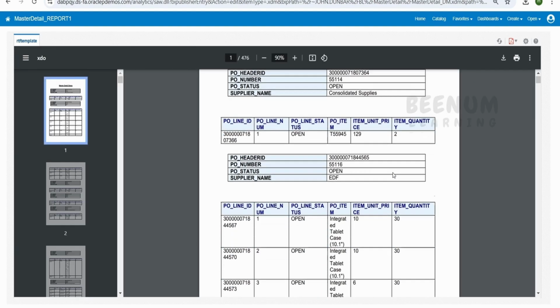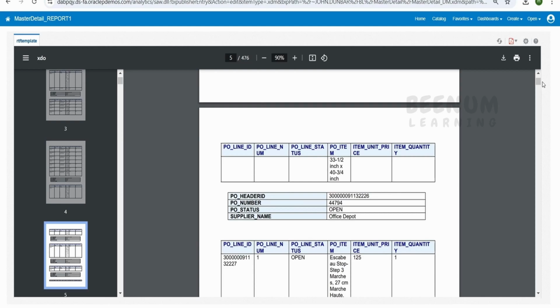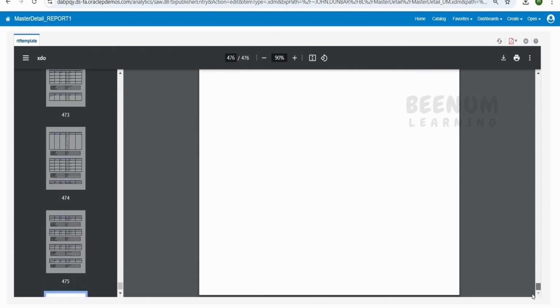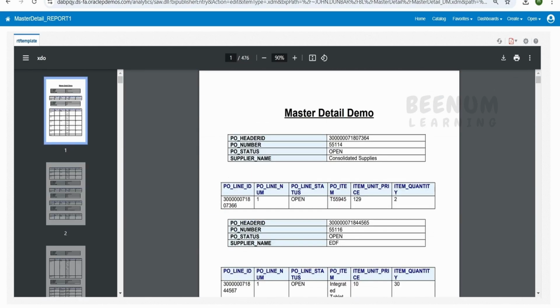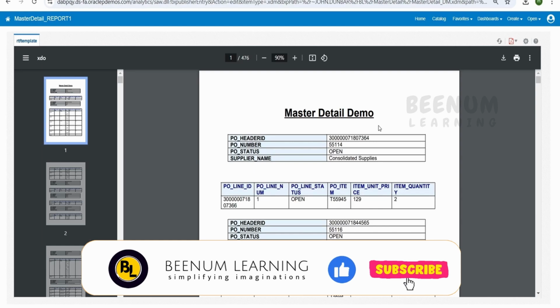Now our data will be displayed based on the RTF template. What we had seen in the BI Publisher add-in when we clicked on the PDF option, similar data we will be seeing over here. So this is how we can create an RTF template in order to display the master child data in a user friendly manner. And also we had seen how we can create a BIP report using this RTF template and get the same data in the response when it runs.